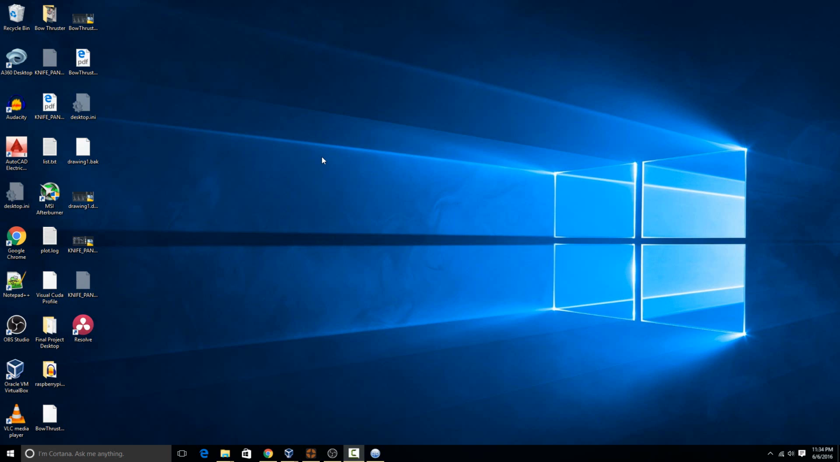So today I'm going to show you how to change your password on Windows 10. This will work as long as you're using a local account rather than a Microsoft account. If you're using a Microsoft account, then it's a bit of a different process. You'll have to go online and actually log in there. But as long as you're using a local account, it's pretty simple.